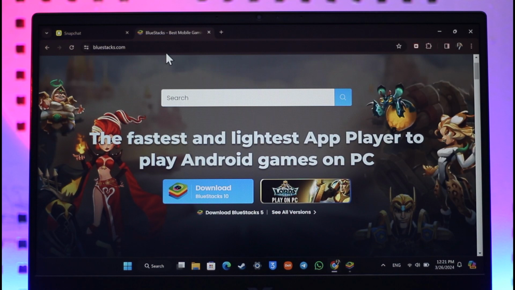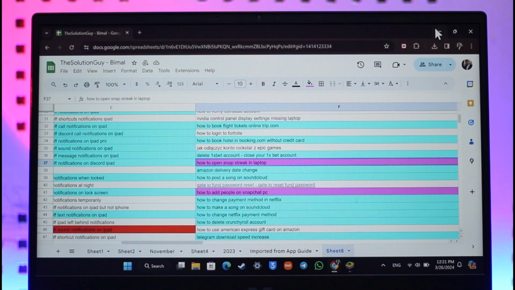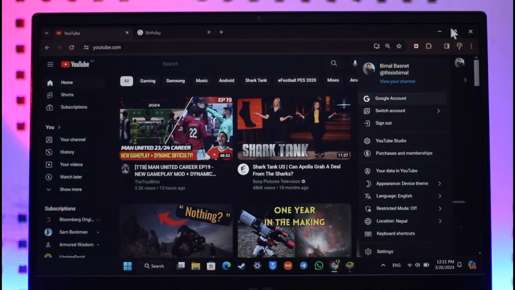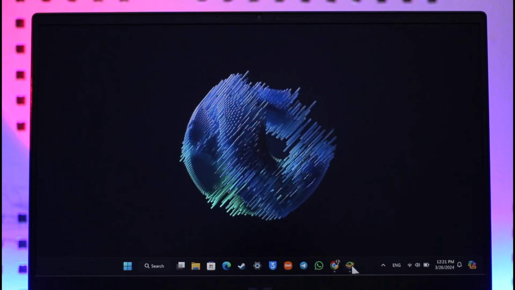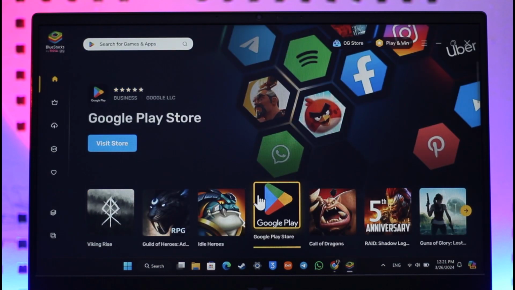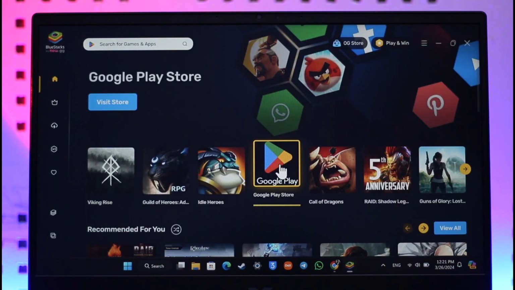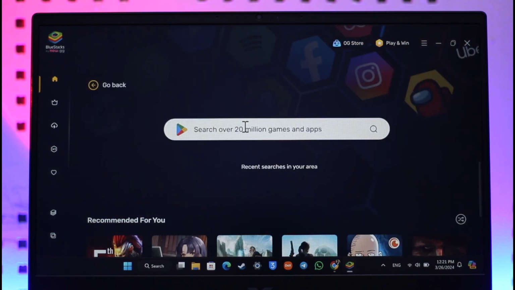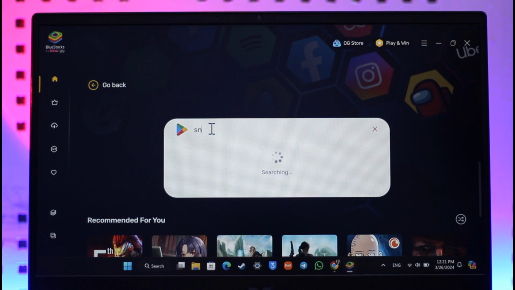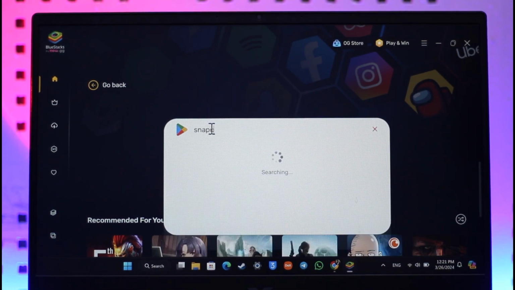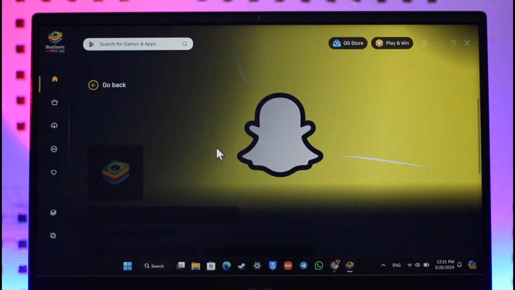So download BlueStacks. I'll make sure to drop a link and install it. Then once you download and install BlueStacks over here, you'll see this type of interface right here, right? So under BlueStacks, since it's an Android emulator, you'll also find Google Play. Click on the Google Play option and simply go ahead and then search for Snapchat over here. And once you search for Snapchat, you should be able to download it.